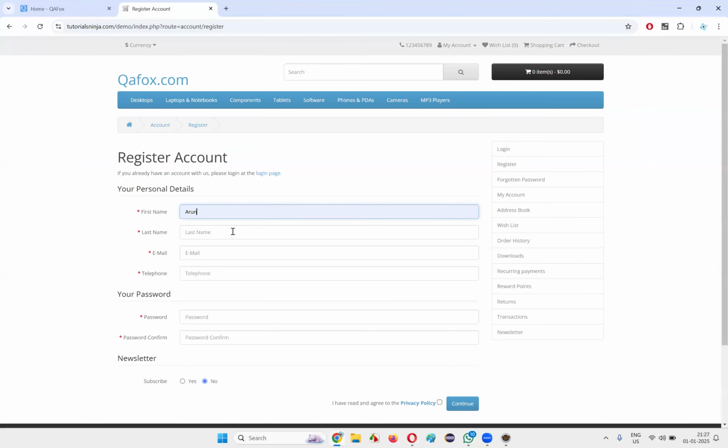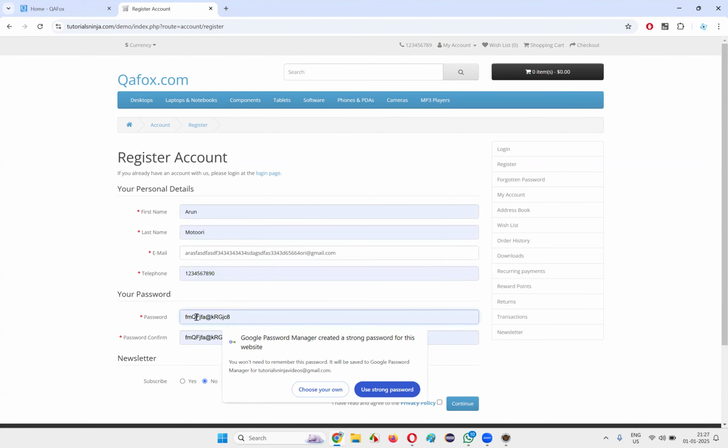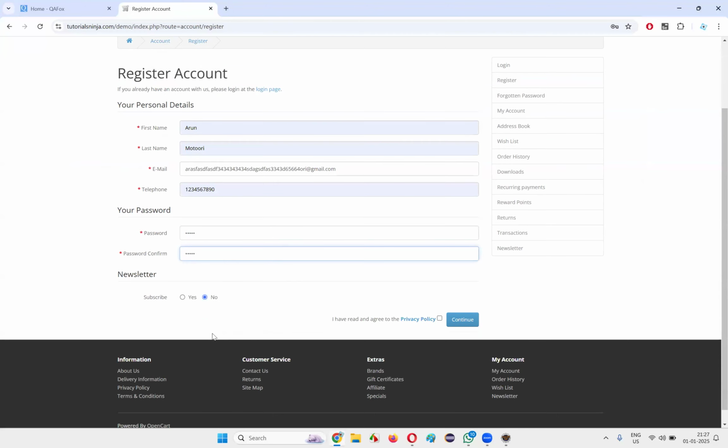And here we have to enter the details. Here, a brand new email address we are going to enter. We are going to enter the telephone number. And here we are going to enter the password. Here also we are going to enter the same password. And here I am going to select the no newsletter option. In this particular test, I'm going to select the no newsletter option. This is an important point. Then select the privacy policy, click on the continue button.